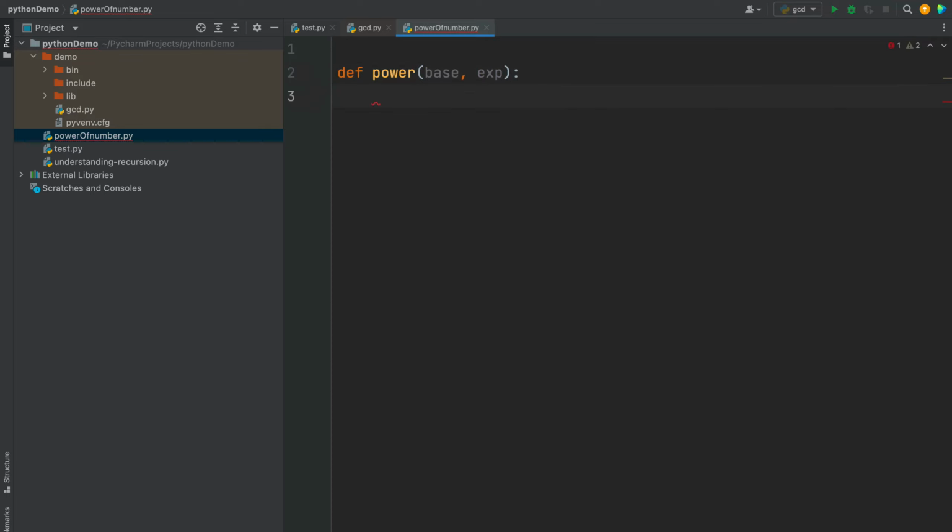Now let us first write our recursive case. What was our recursive case? If x is the base number and n is the exponent, then x to the power n will be equal to x multiplied by x to the power n minus 1. This was our recursive case, if you remember. So we can write return base multiplied by, and now we can call the function recursively.